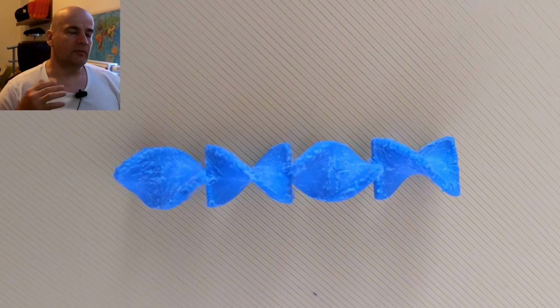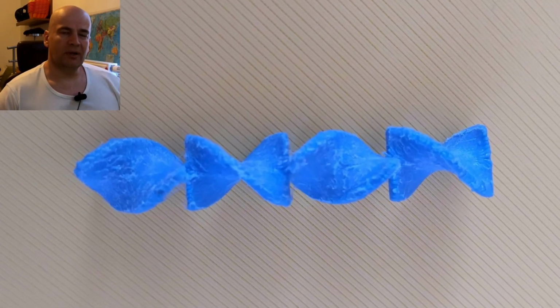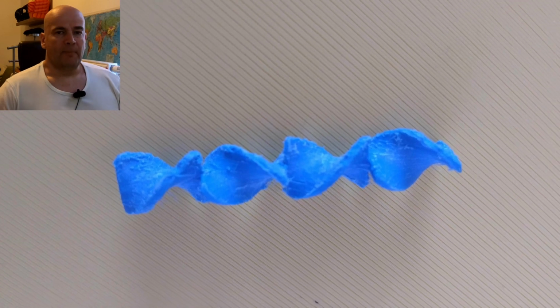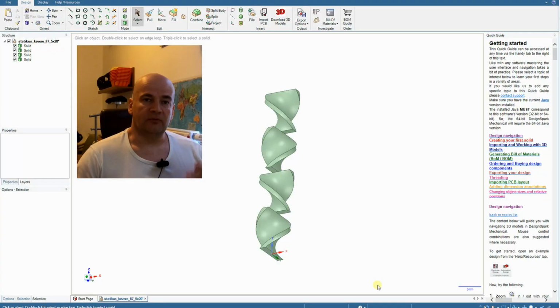As I expected, printing in horizontal position, well, it's not that bad. It can be useful, especially if I coat it with the epoxy resin. But from my experience from previous video, I know in vertical position it will be much better printing.